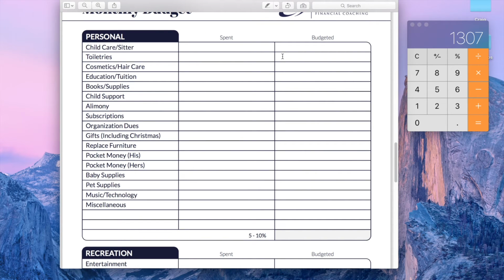Last but not least, we have personal. If you have children, you have to budget for that child care, the sitter. If you do any cosmetics or hair care. So there's a lot of ideas. This is kind of a catch-all for the other things. So I'm going to touch on just a few of them that are pretty common.